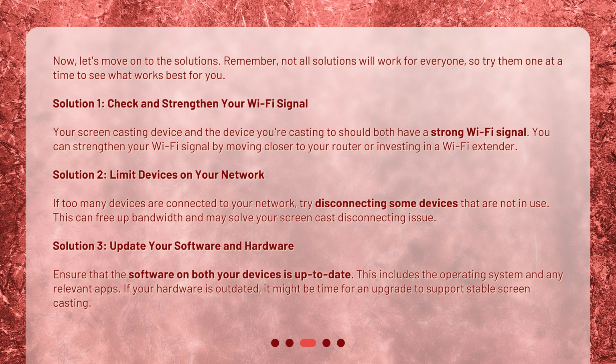Solution 2. Limit devices on your network. If too many devices are connected to your network, try disconnecting some devices that are not in use. This can free up bandwidth and may solve your screencast disconnecting issue. Solution 3. Update your software and hardware. Ensure that the software on both your devices is up to date. This includes the operating system and any relevant apps. If your hardware is outdated, it might be time for an upgrade to support stable screencasting.